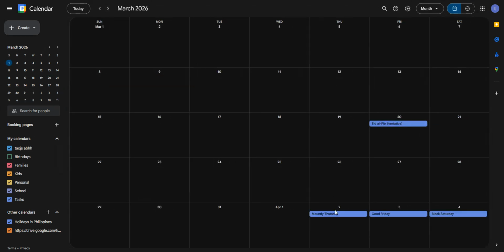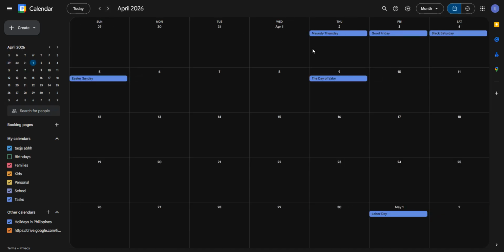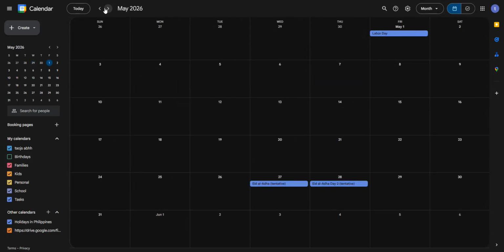If you don't see events right away, give it a moment and refresh the page. Sometimes it takes a short time for the first sync to complete. Keep in mind that ICS subscriptions are typically read-only, and updates follow Google's refresh schedule, so changes made by the calendar owner may take a little while to show up for you.